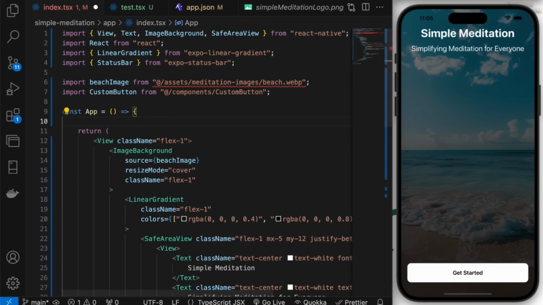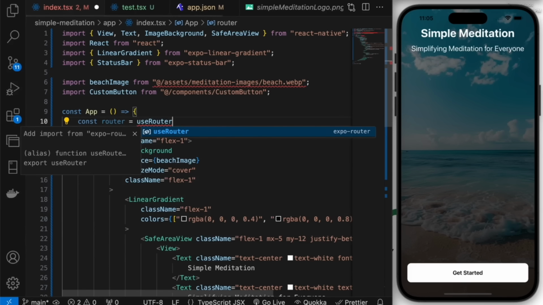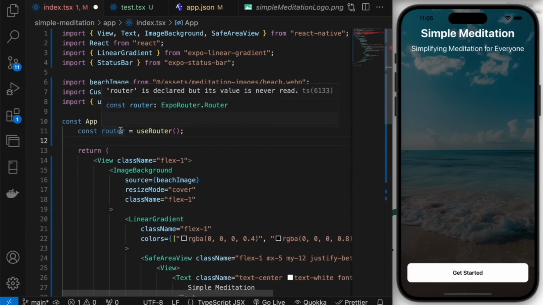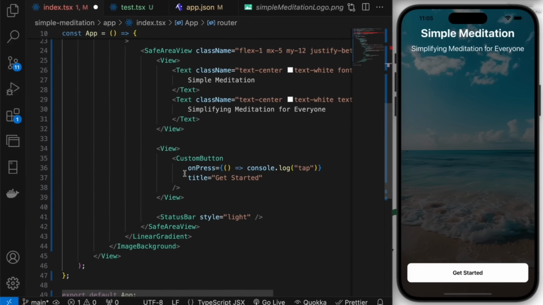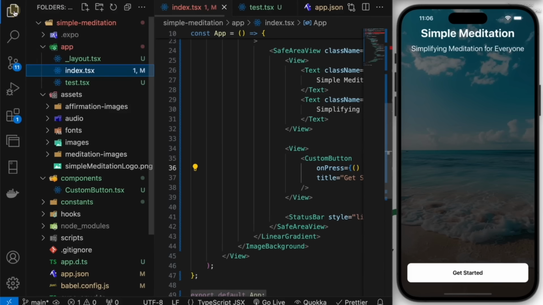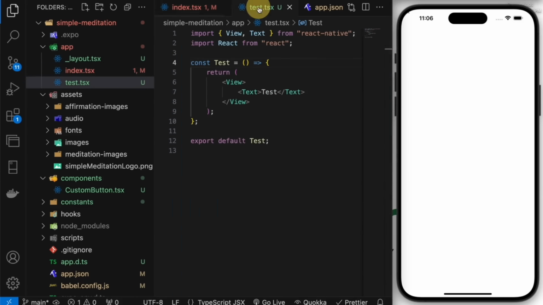And now we will utilize the useRouter hook. So const router, useRouter from expo-router. And now we can use this to navigate to that file. So we can call router.push, and it will be test. So this route name that we use is based on the name of the file that we just created, which is test.tsx. So now when we click Get Started, this takes us to the test page.